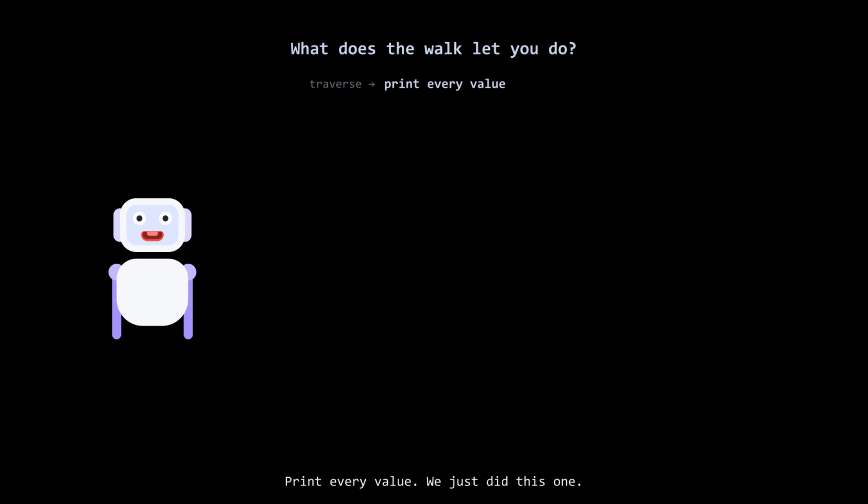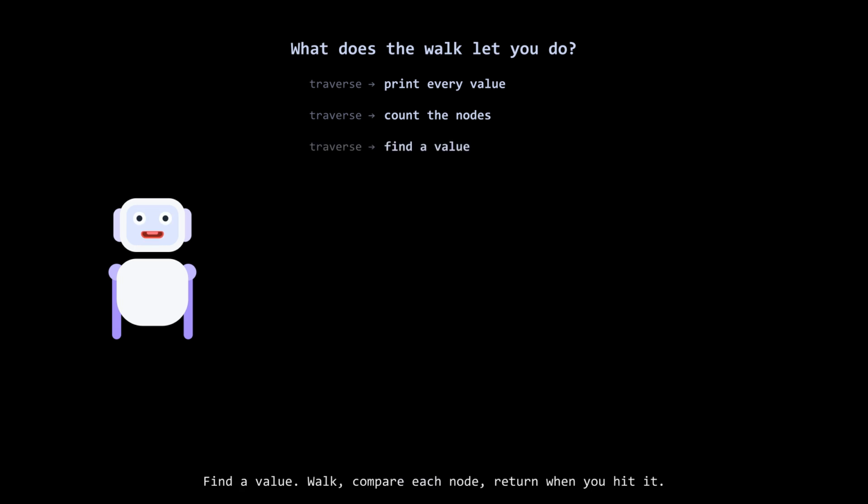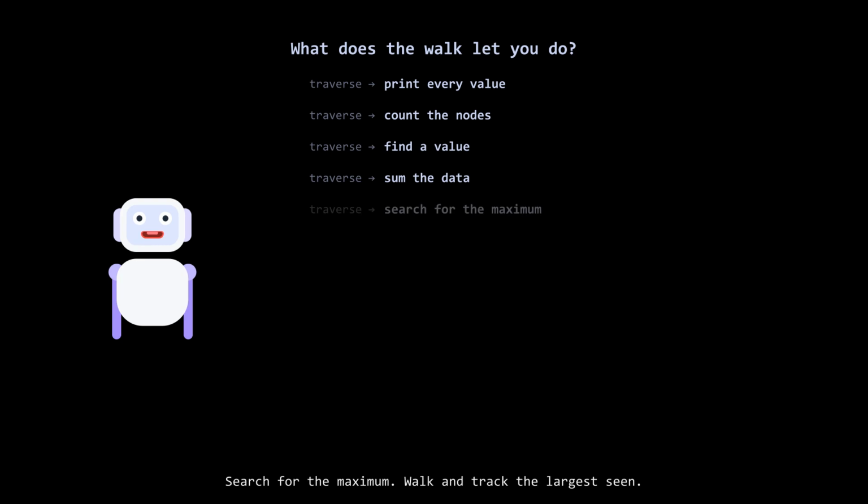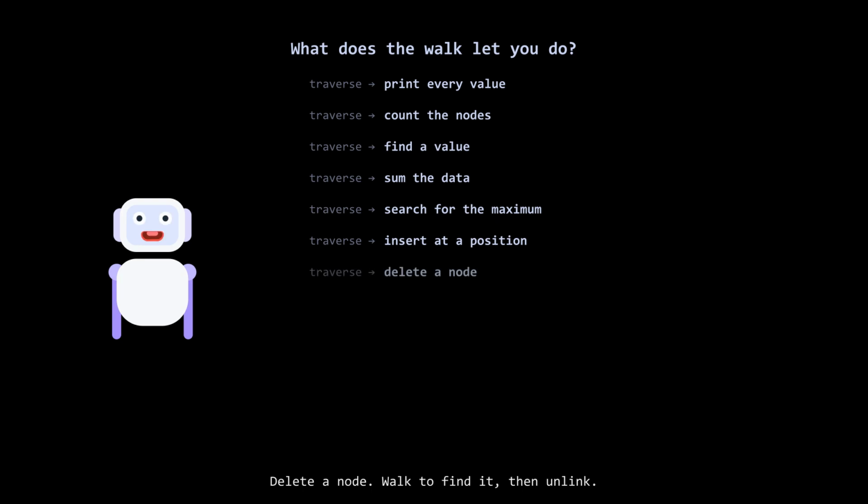Print every value. We just did this one. Count the nodes. Walk and increment a counter. Find a value. Walk. Compare each node. Return when you hit it. Sum the data. Walk and add as you go. Search for the maximum. Walk and track the largest seen. Insert at a position. Walk to the spot first, then splice. Delete a node. Walk to find it, then unlink. Reverse the list. Walk and flip each pointer as you go.